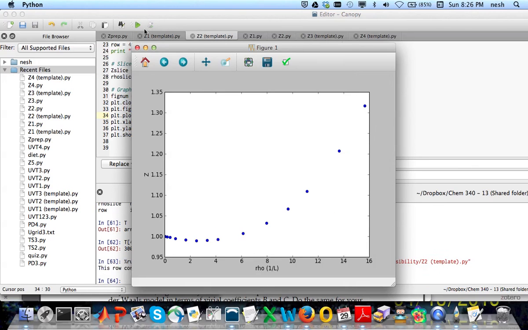And there we are. It really did generate a single point. This is a separate point. This is the isotherm of Z as parameterized as a function of rho.